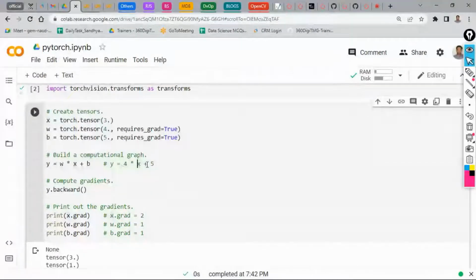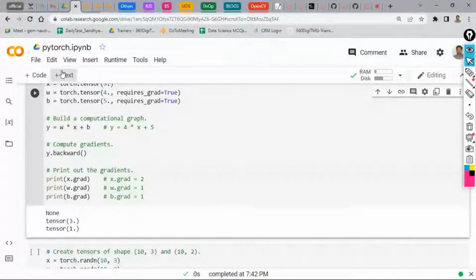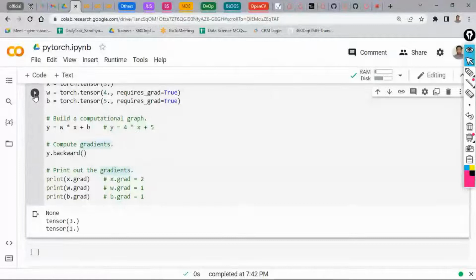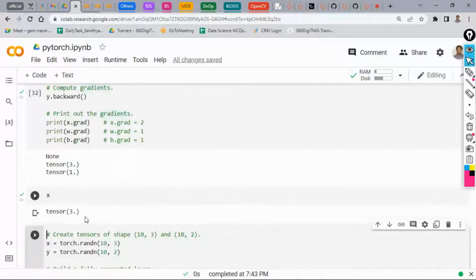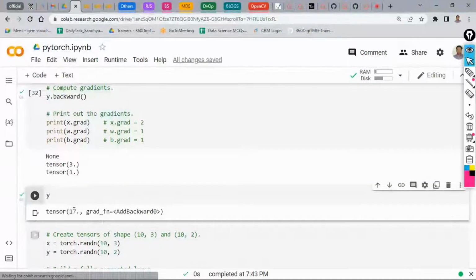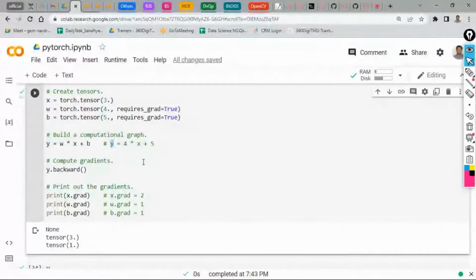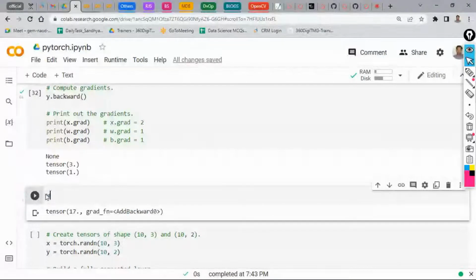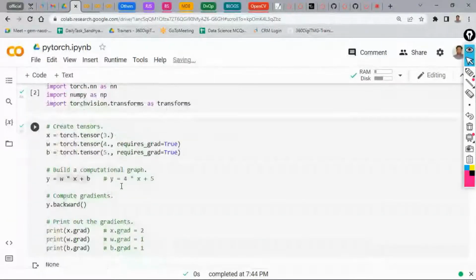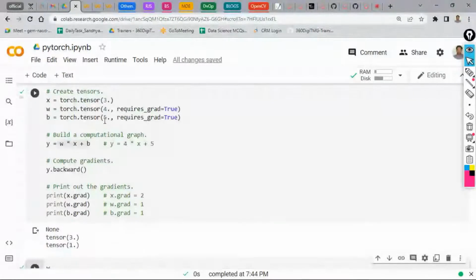So when you individually get the values of each, I'll just execute this. Now what is X? Tensor of 3. So what is Y? You can see tensor of 17. How did you get Y as 17? Because you substitute here: W value is 4, B value is 5 and X value is 3. You substitute, you'll be getting 17. Now Y is 17. What is W? We have taken tensor of 4, that is W, and the B is 5, that you all know.